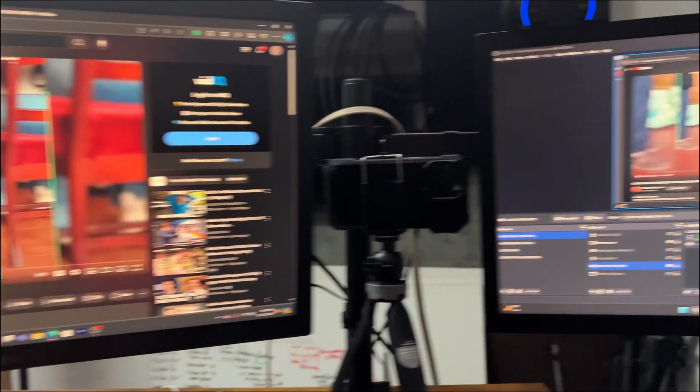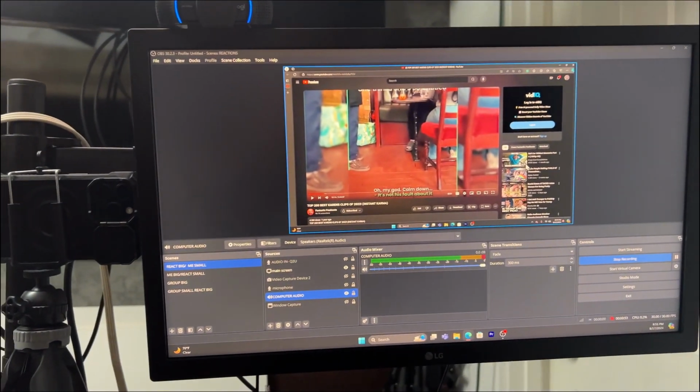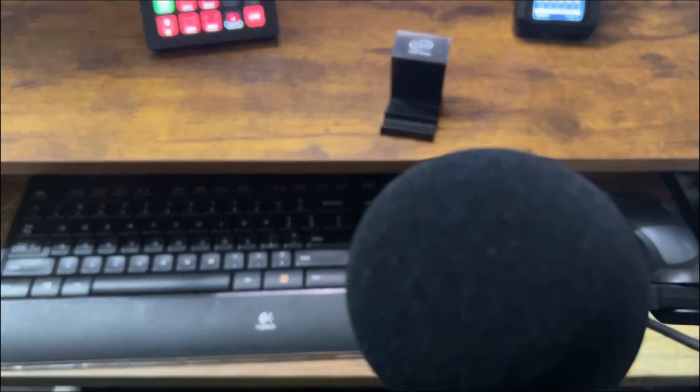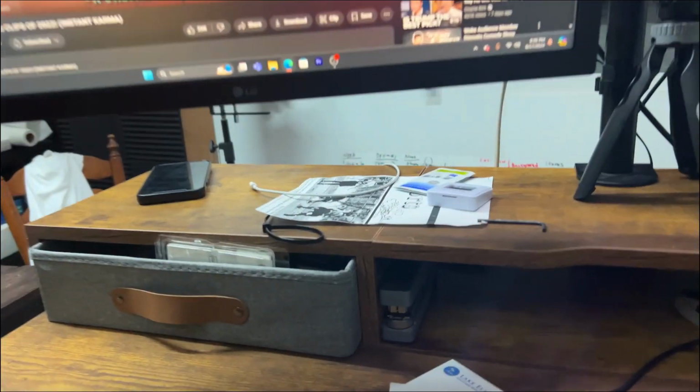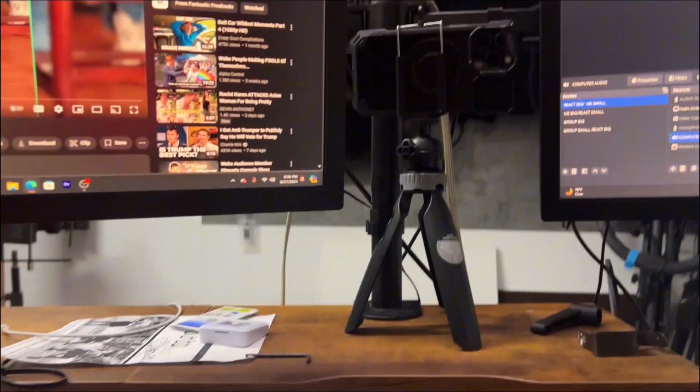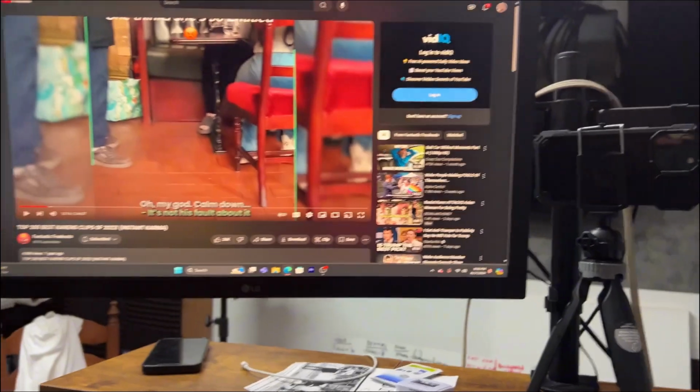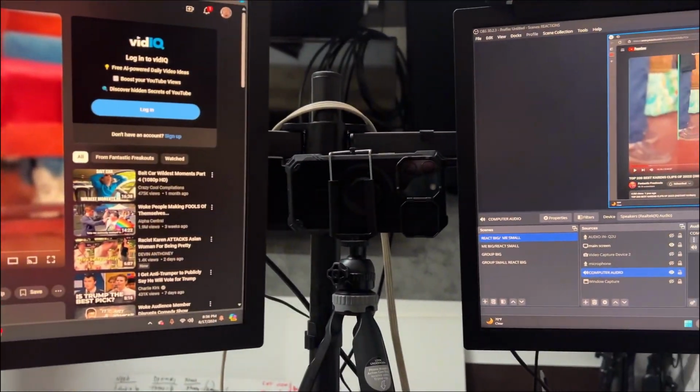So I have this one and this one over here, and I have the Zoom H6, I have the mic here, keyboard, all this stuff like that. So I'm going to show you, I guess, step by step what is up right now. So, and again, here's all of it, right?